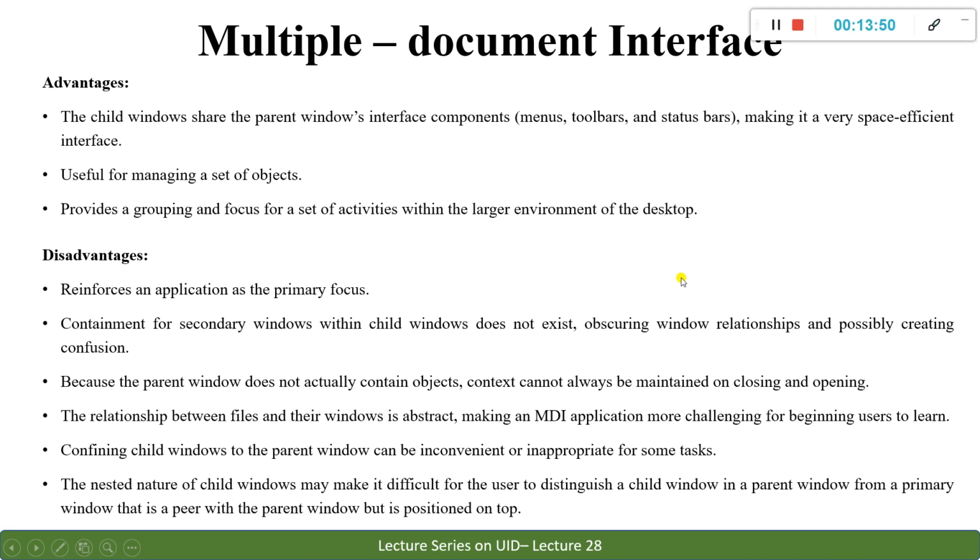Okay, so let us see what the advantages of it are. The first advantage is that the child windows share the parent window's interface components, like the menu bar and all. So it makes a very space efficient interface. You need not multiply that, correct? So it is space efficient. It will not take more space.